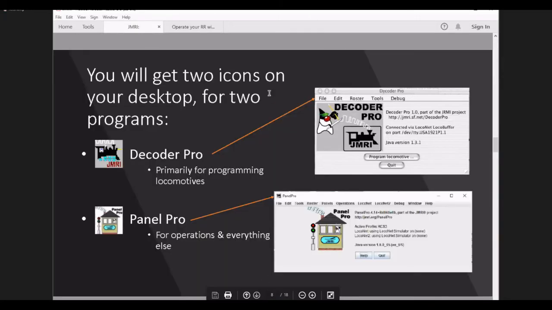Now, once you've done all that, you're going to get two icons on your desktop. It'll put them there, so you don't have to click. You can also click your start menu, and then you'll see that stuff on the start menu. That does work. It's fine. I personally like to have the icon right there on my desktop. So you're going to get two. And this is what confuses some people. You get two programs, Decoder Pro, which is primarily for programming your locomotives, and Panel Pro, which is really for operations and everything else.